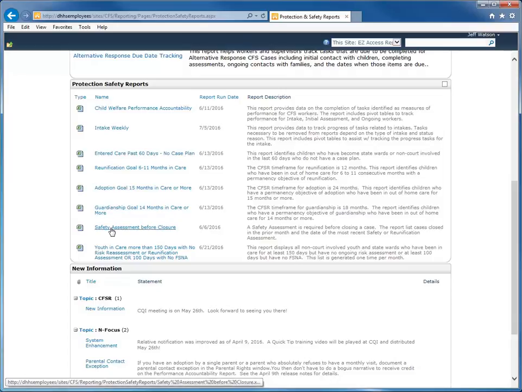Right below that is the Safety Assessment and Foreclosure Report, and it lists cases closed in the prior month and the date of the most recent safety assessment or reunification assessment. And as you know, based on policy, a safety assessment of some type is required before closing a case. This is just a way to double check that of the cases that did close, they did have a safety assessment on the system prior to us closing it all out in InFocus and getting everything done.